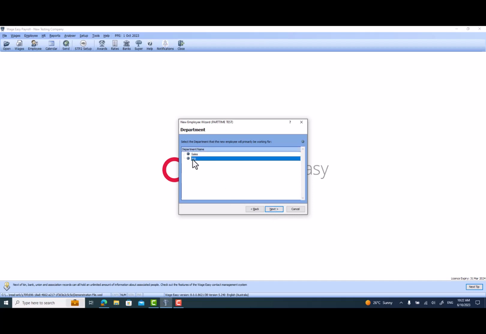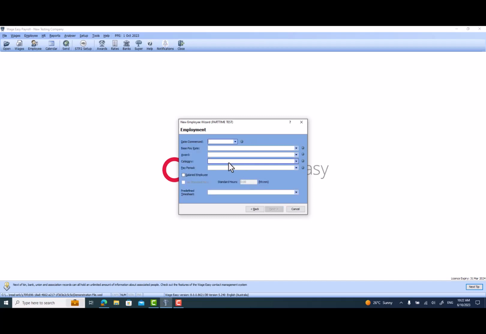If you do have multiple departments in your file, most of you might not, or you only have the one department, so just select the relevant department if necessary, otherwise you can just leave it as the default. And the employment, so employment is all about what's their pay period, what award, how often you're going to pay them, and what's the date of commencement and things. So let's quickly fill in these details.